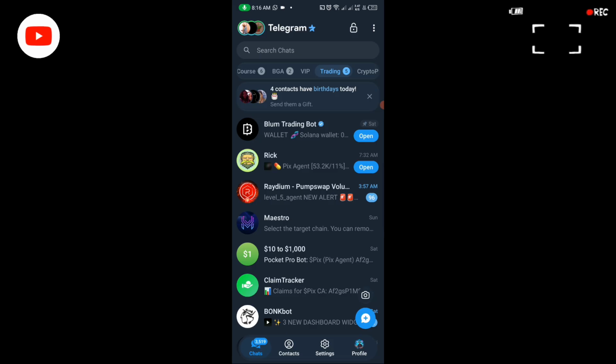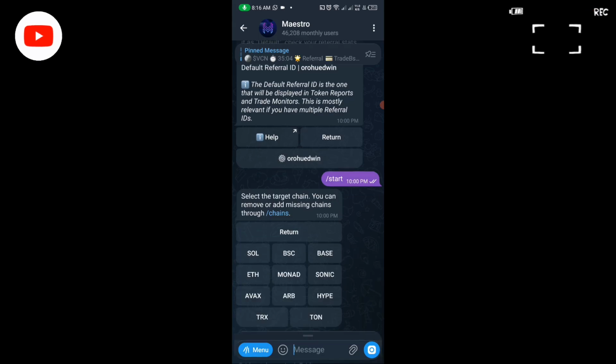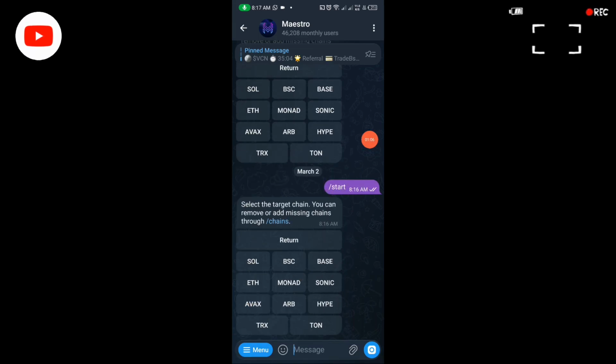But then I have my preference, right? Maestro here has different chains you can trade. If you click on wallet, you see that it supports BSC, Base, Ethereum, Monad, Sonic, Avax, Arbitrum, Hype, Tone, and CRX. Now, if I want to trade BSC, I use this. If I want to trade Ethereum, I use this.